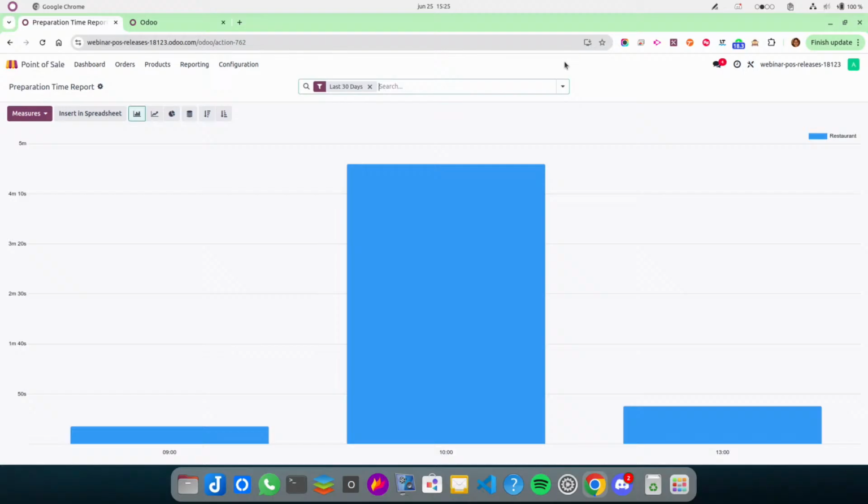This allows the user to get some metrics and to know where the lacks are that I'm facing in my restaurant. Maybe I take too much time to order, clients have to wait too much, maybe I'm too slow in the kitchen, etc. So just like any other report in Odoo, you can play with it and get some very interesting metrics out of it. Perfect.